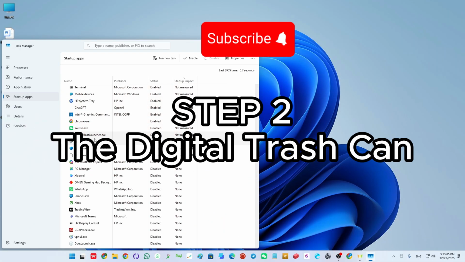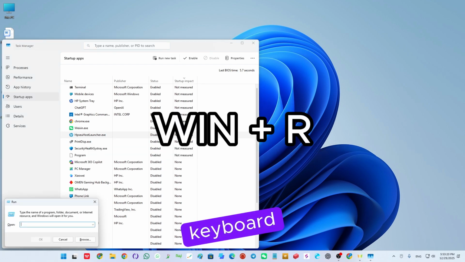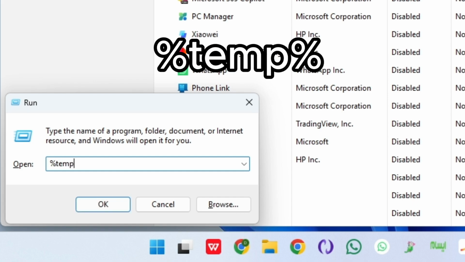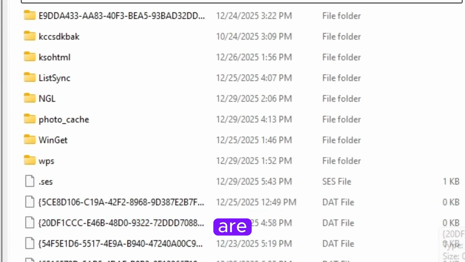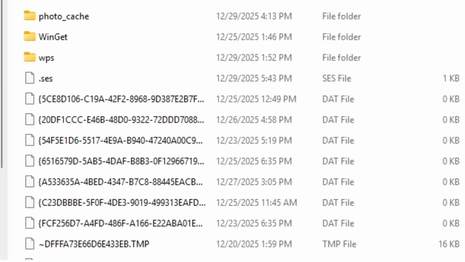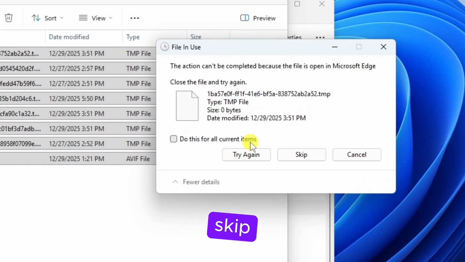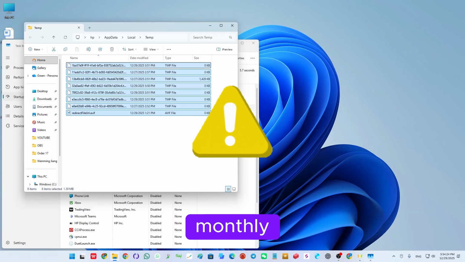Step 2. Clean temporary files. Press Windows R on your keyboard. Type this. Click Enter. Select all files which are showing to you here. Delete them. Skip files which cannot be deleted. This should be done manually.